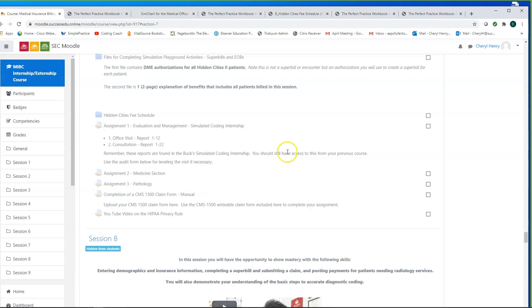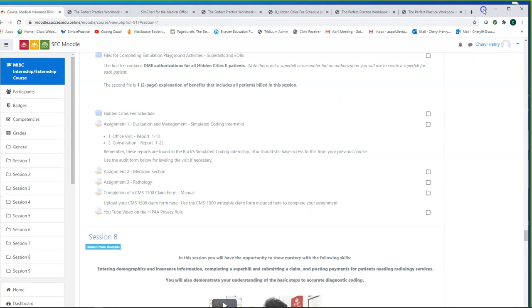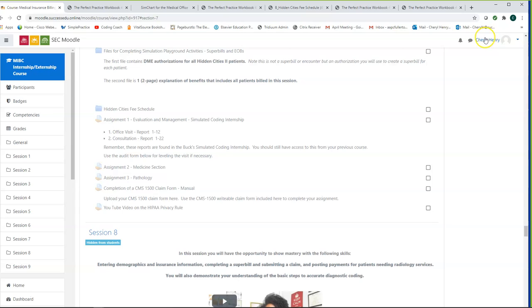All right? This assignment here, the completion of a CMS 1500 claim form, as I said, when you do the claim form exercise as part of what you're doing this week, you will output a claim in a CMS 1500 like you did in your exercises in SimChart. All you have to do for this exercise is take that information and transfer it over to a CMS 1500, save it, and put it in the Dropbox, and that's it.